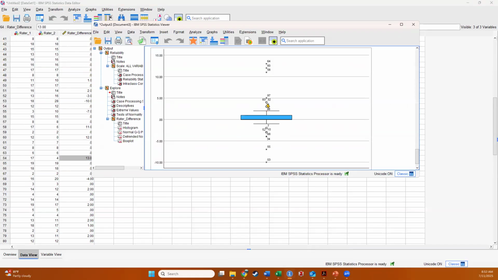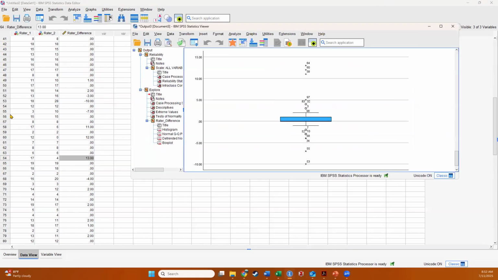Let's look at case 58. And for 58, we have a difference of 11. For 60, a difference of 12. For 53, a difference of -10. So this identifies where those differences are, what case. These are case numbers, these aren't the actual values. So when you look at the cases, they tell you what those values are.